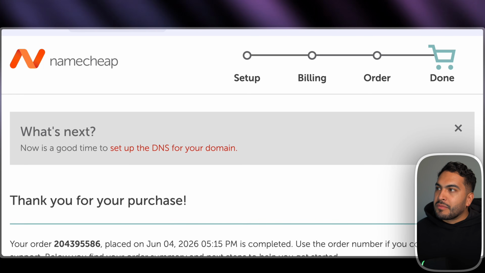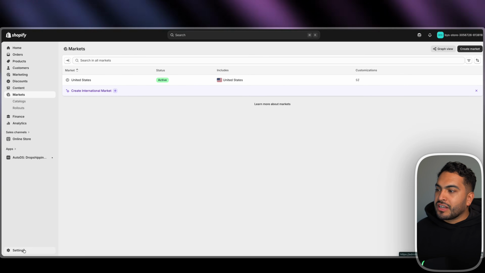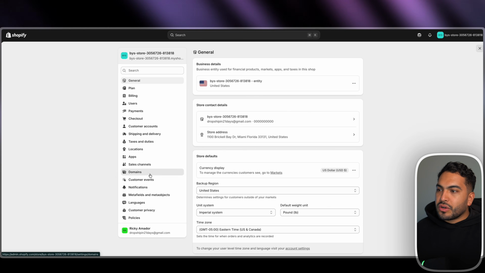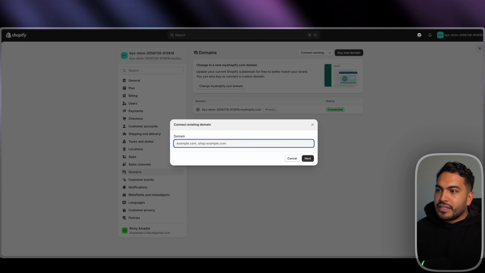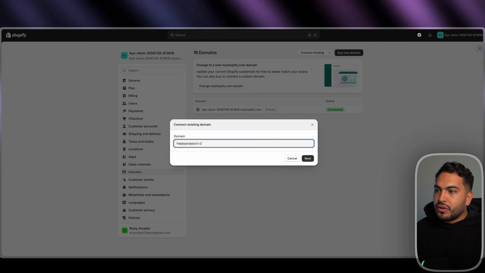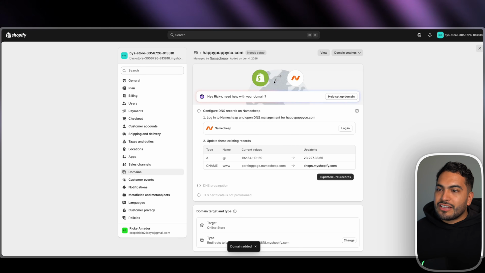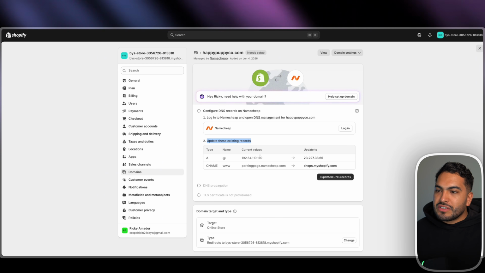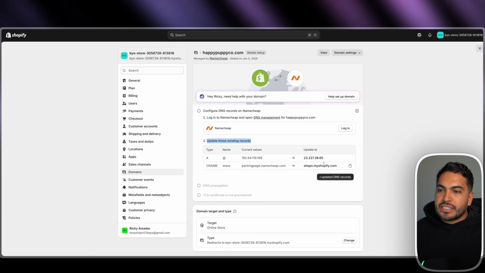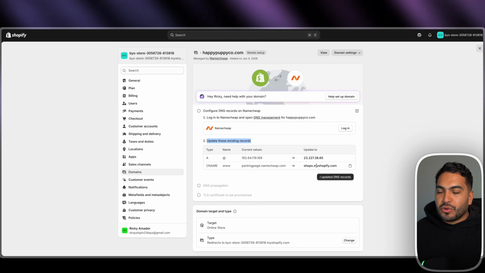So to do that, I'm gonna go back into Shopify. We're gonna click settings. Once we're in settings, go to domains, connect existing, and then you're just gonna type it in. So I did happypuppyco.com. We'll click next. And then Shopify knows that we got it in Namecheap. So now we have to go into step 2 and we just have to update the records. It's gonna sound really technical, but we're really just copying and pasting these two things here on the right, and we're gonna put them in Namecheap.